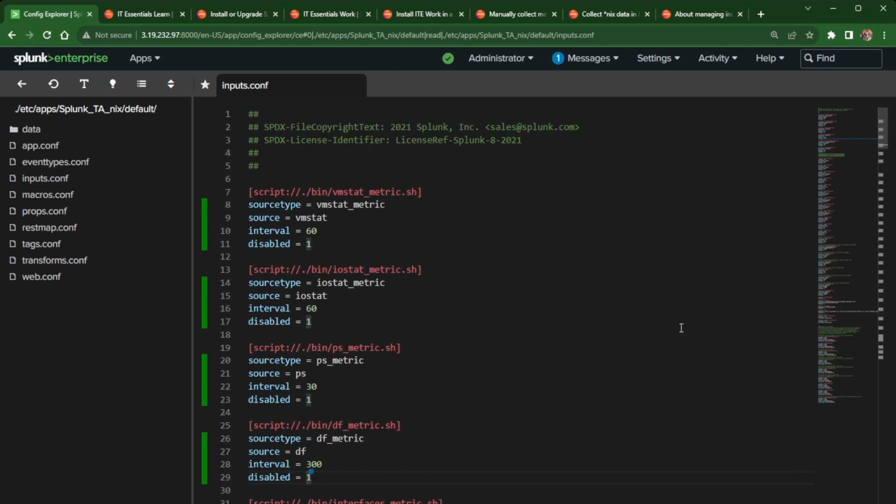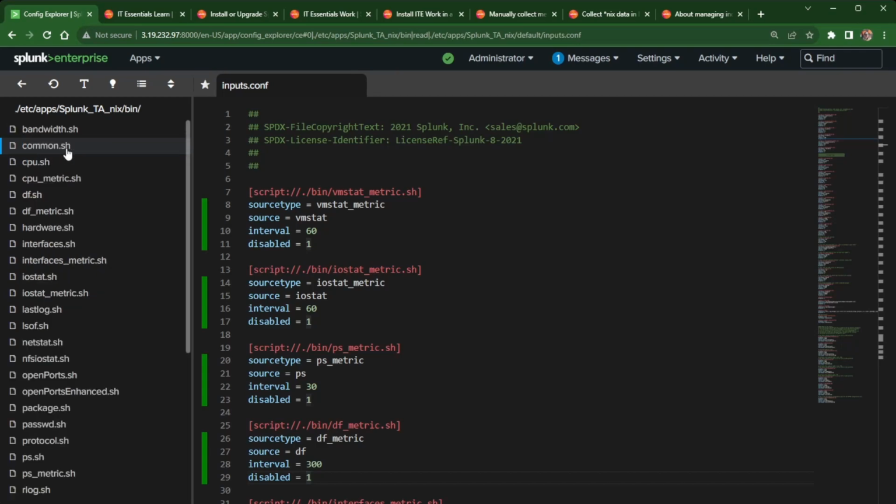Another thing I want to show before we get going too much further is, if I back up, there is a bin folder in the Splunk TA Nix. If you go into that bin, you can see the shell scripts that are going to be running at the intervals that you set. So you have it run every 60 seconds. You can have it run every 5 if you really want to. You're going to have to decide that.